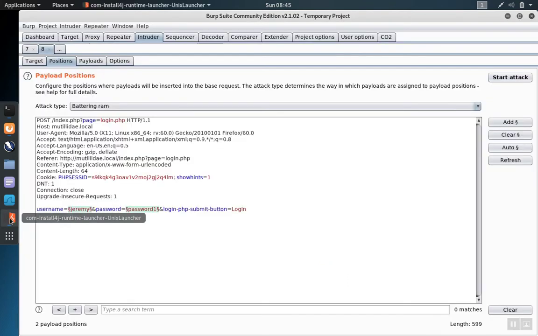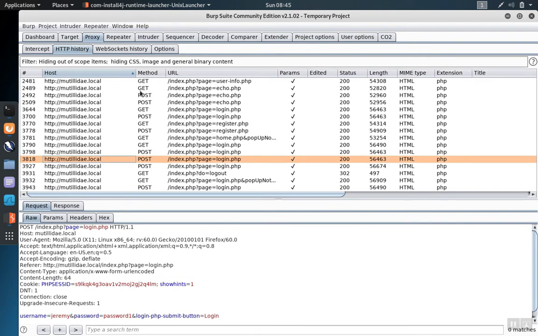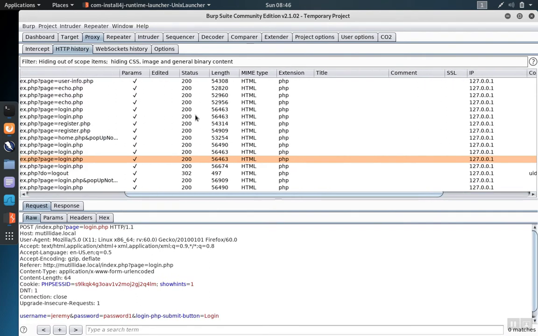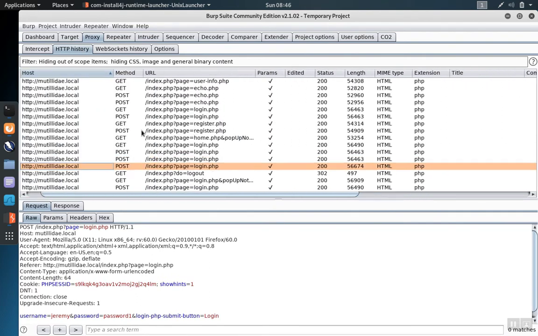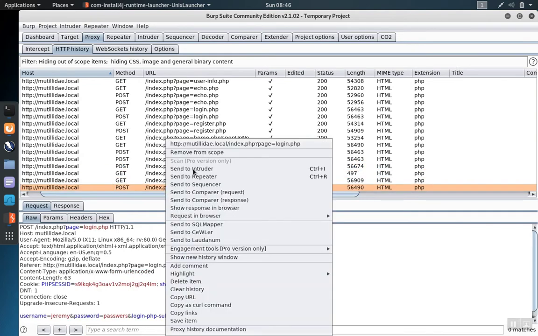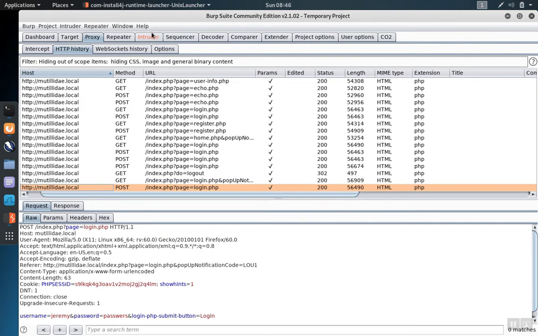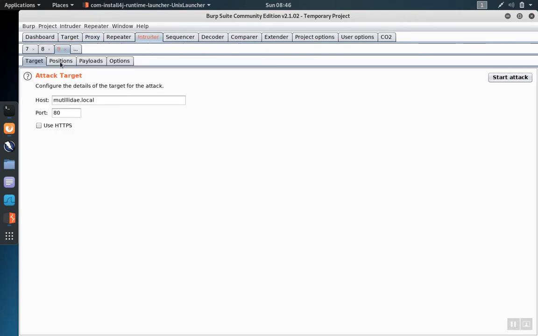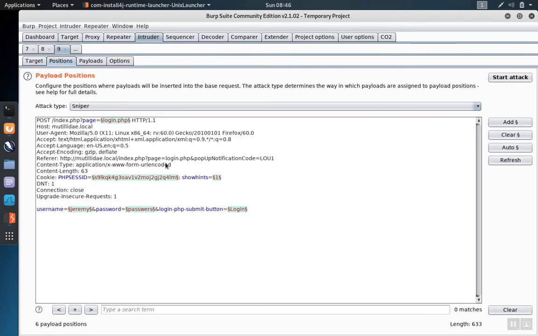When we go back over to Burp Suite, we find our request in the proxy HTTP history. It's the last request we made, so it should be at the bottom of the list. We right-click and say Send to Intruder. Once there, we notice on the Positions tab that Burp has already highlighted all the different input positions.